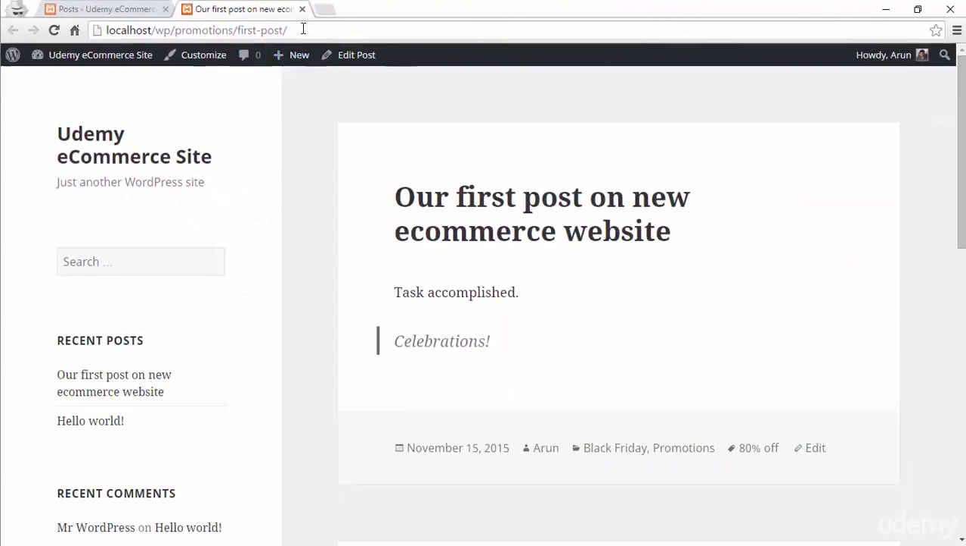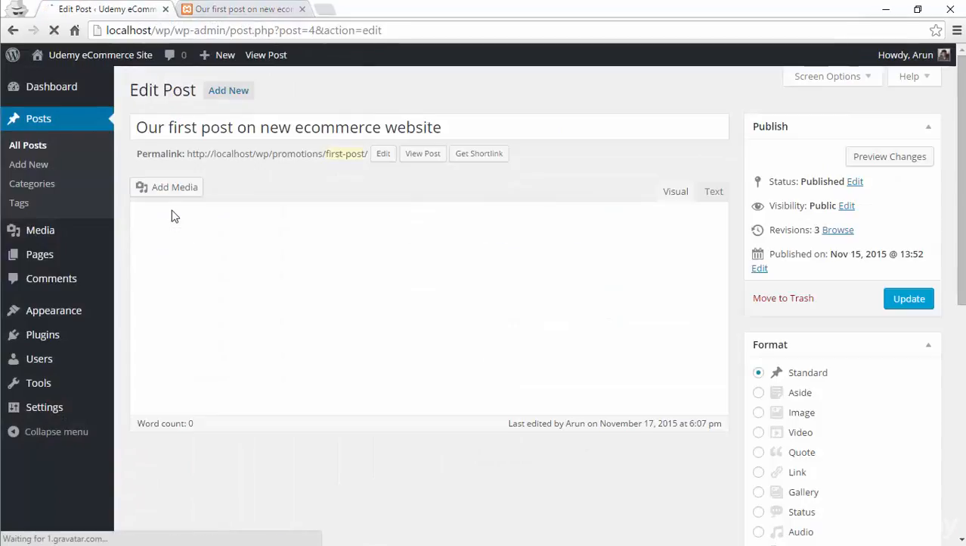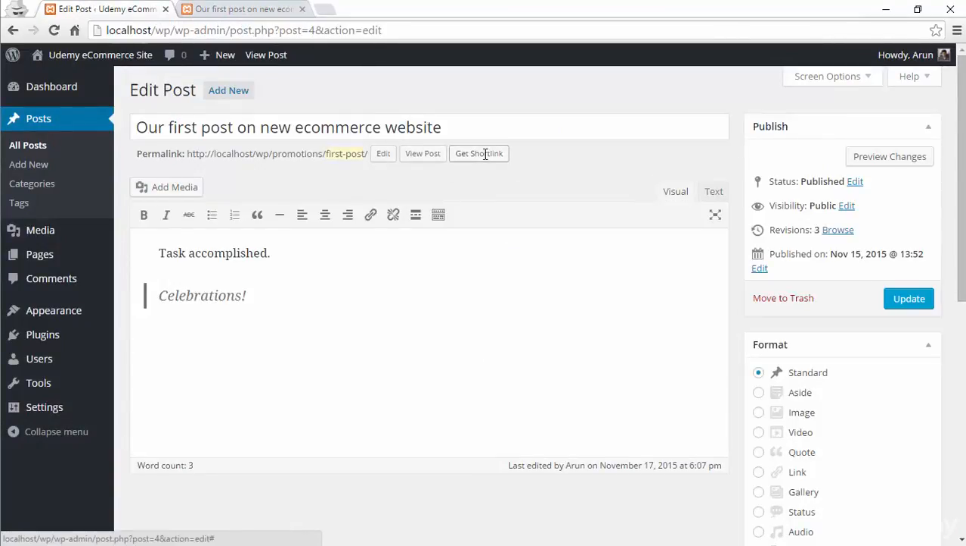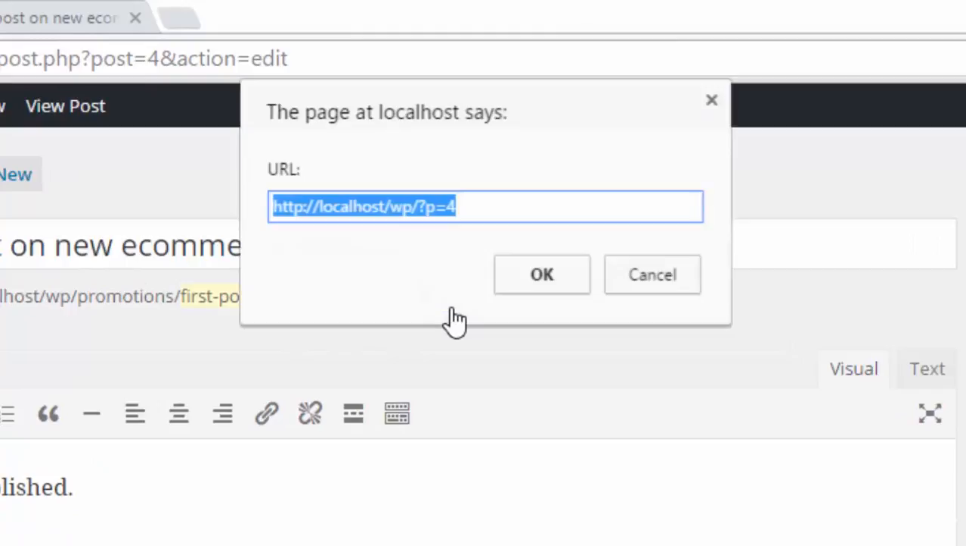For sharing the product in other social networks or in any other external websites, you need to shorten the link of the URL. By default, WordPress provides shortened links for every post that you publish. Let's see what that is. Click Edit on our first post and there is a button called Get Short Link near the View Post button. Click it and now we have got our new short link.